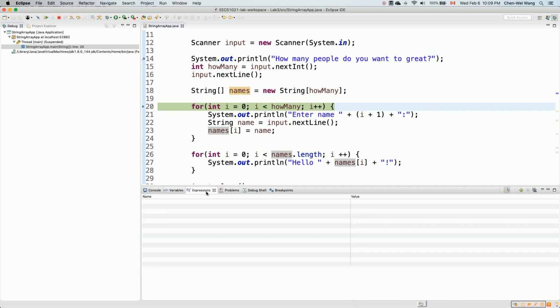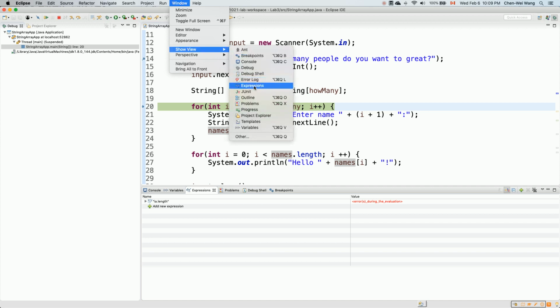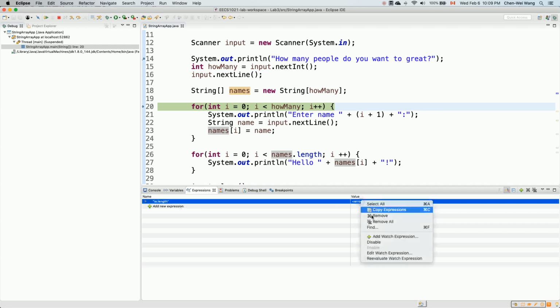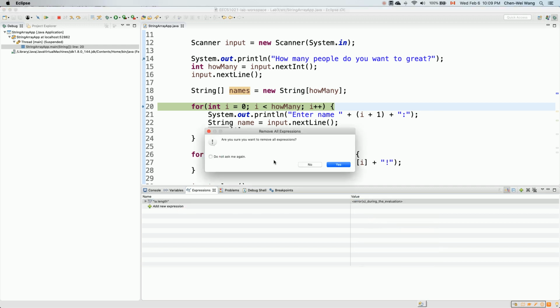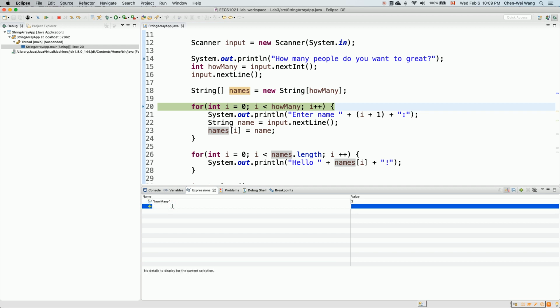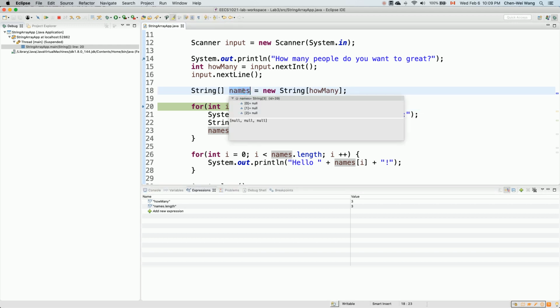You can go to the expressions over here. Again, if you don't see the expressions, you can go to Window and Show View, and then go to expressions. So now, let me just get rid of the previous one. I can right-click and say Remove All. And now I can ask, for example, what's how many? How many is simply 3. What about names.length? It is simply 3, right? That's because we created the size of the names array accordingly.